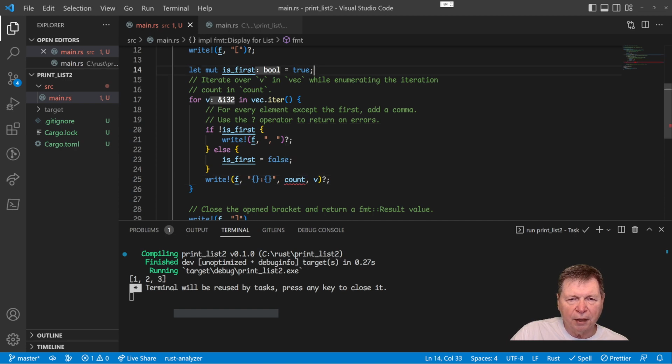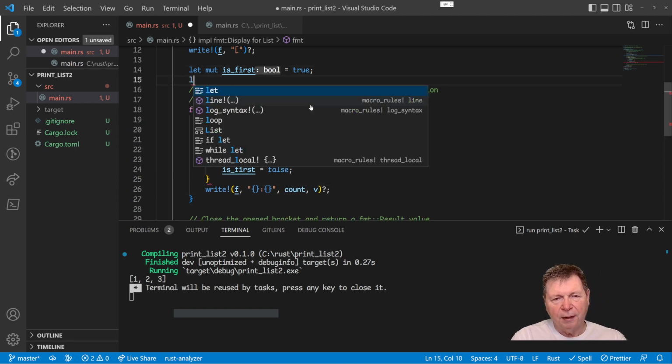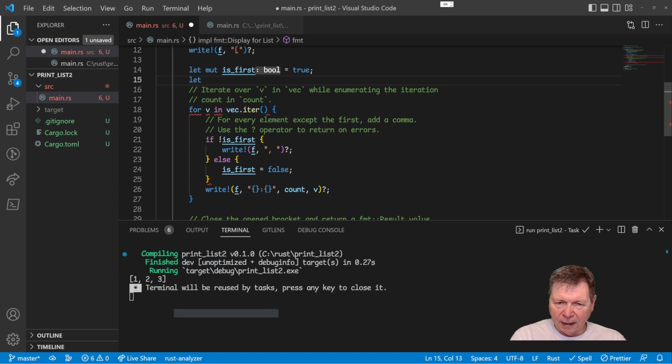All right, so let's create a new variable here. Now, again, we're going to want to add to count. So we're going to want to make count mutable because we're going to change it, right? Just like we changed is first. So mut count equals 0. We'll start with that.